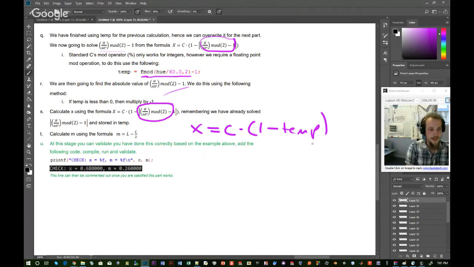Then we calculate m, which there's not much to that. You shouldn't have any problems with calculating m. And then we check that c and m, that should be x. There's a mistake.